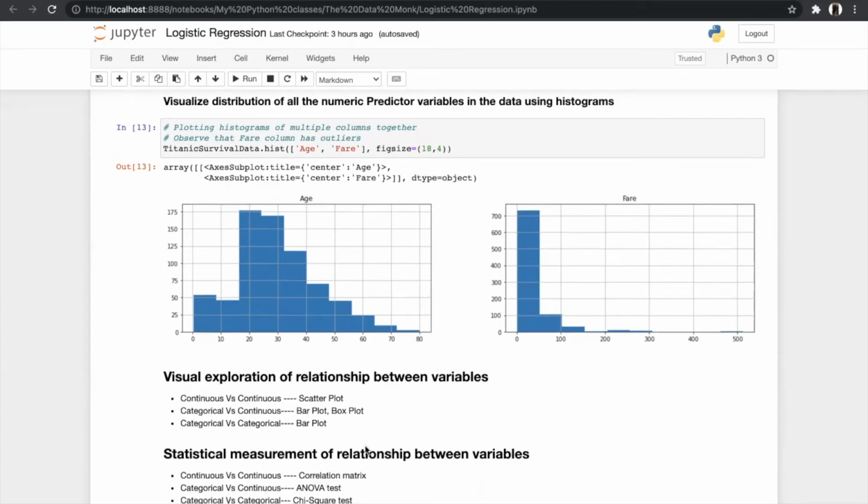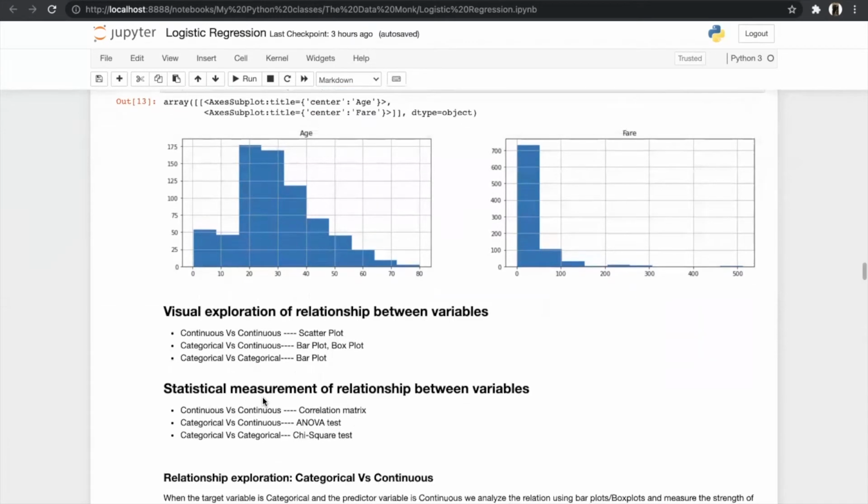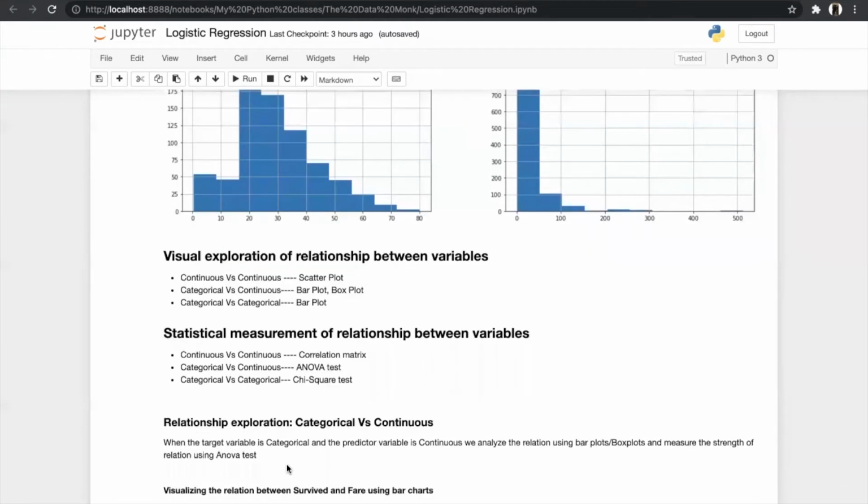And this is our statistical measurement of relationship between variables. They are all tests which tell us the relationship between the variables. In this dataset, we will use the ANOVA test and the chi-square test, as we have to find the relationship between categorical versus continuous and categorical versus categorical. So now we will explore the relationship between categorical and continuous, where our categorical variable is survived and our continuous variable is fare.